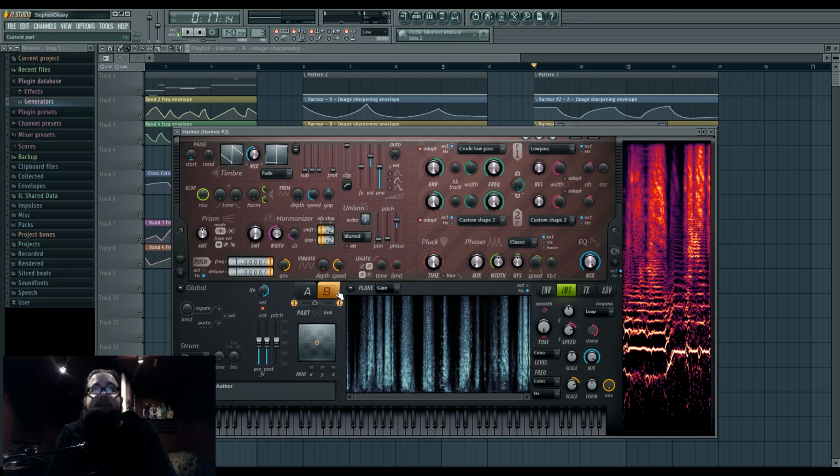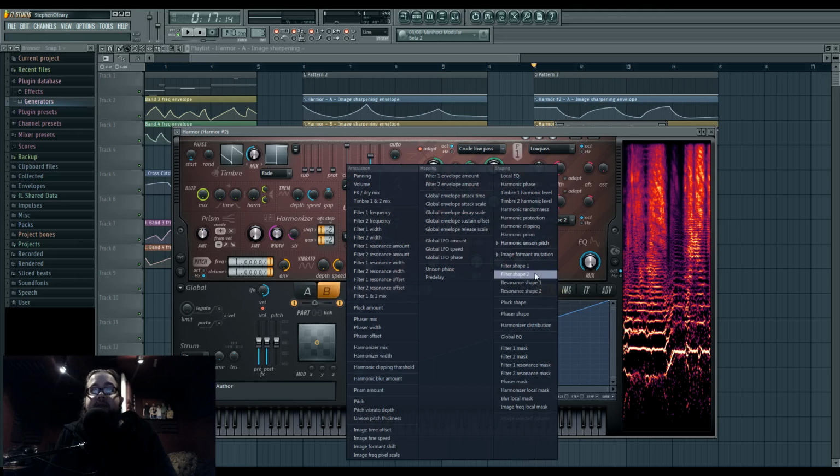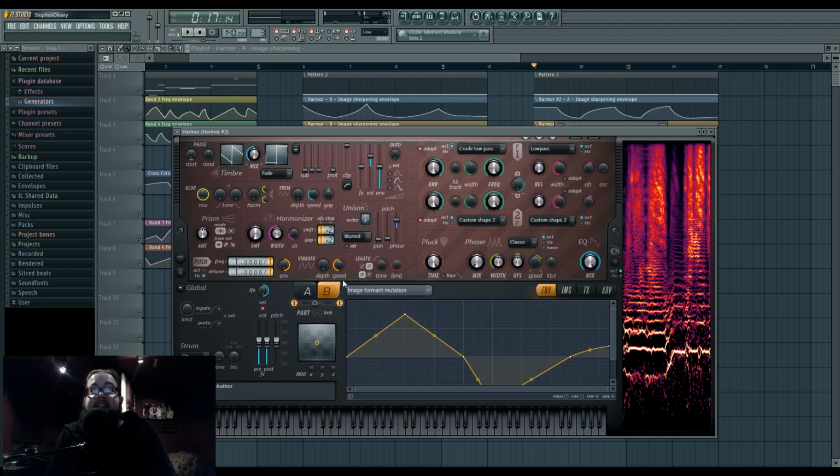I went for three voices on B instead of just the two voices that I have on A. I like two voices in general. I kind of decided the way I like it. I also mess around with the harmonic use and pitch for both A and B. They're kind of different. And then I also messed with the image format mutation, which is the same between A and B. That's what's on.